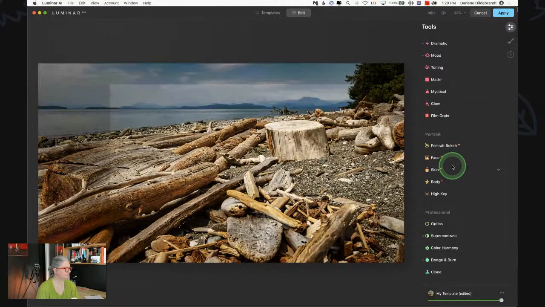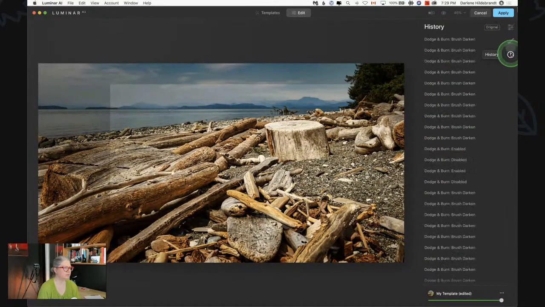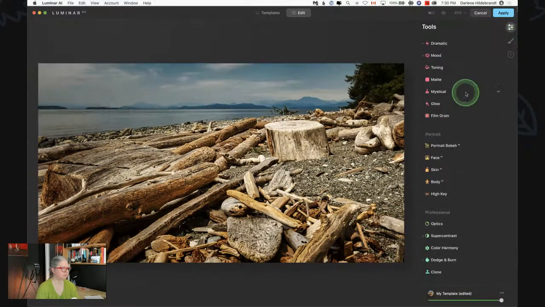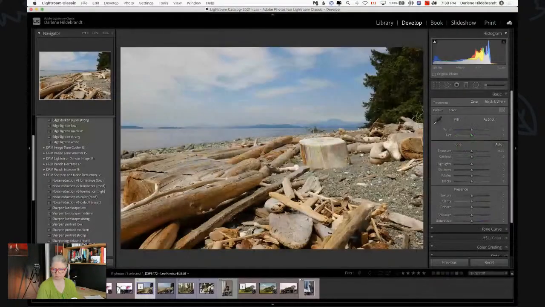Interesting. Hopefully that's not there. Right? If you make a mistake or something weird happens like this, you can go back in the history. I don't think that's actually there. I think my screen is playing tricks on me. There we go. Hopefully. So I'm going to go ahead and apply that and bring that back to Lightroom. All right.